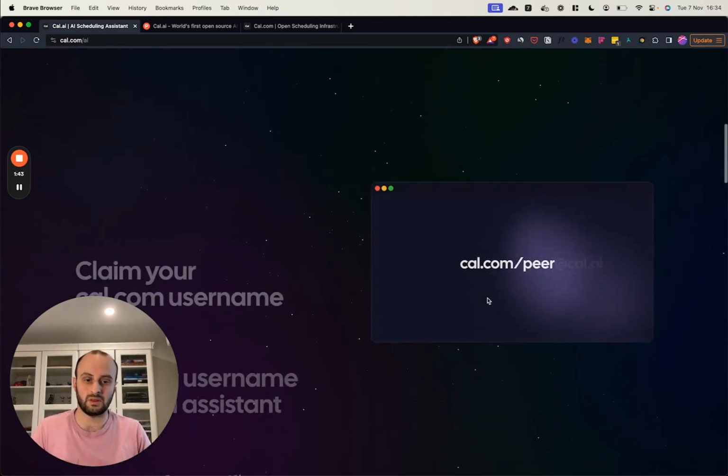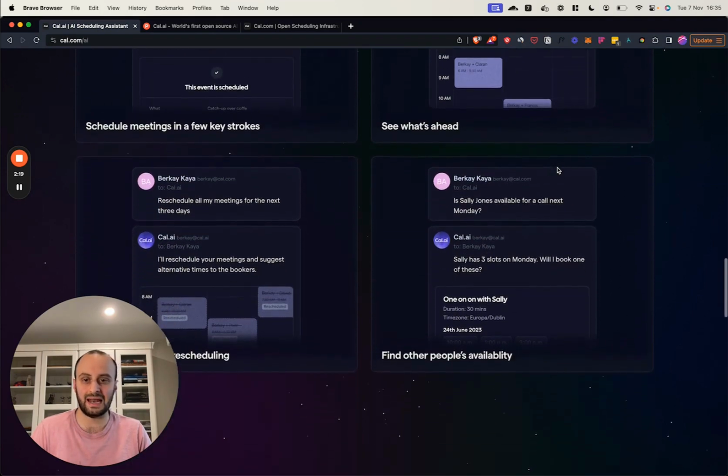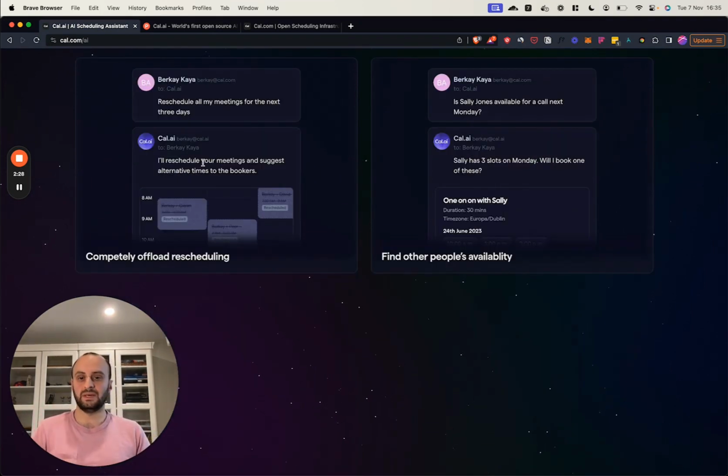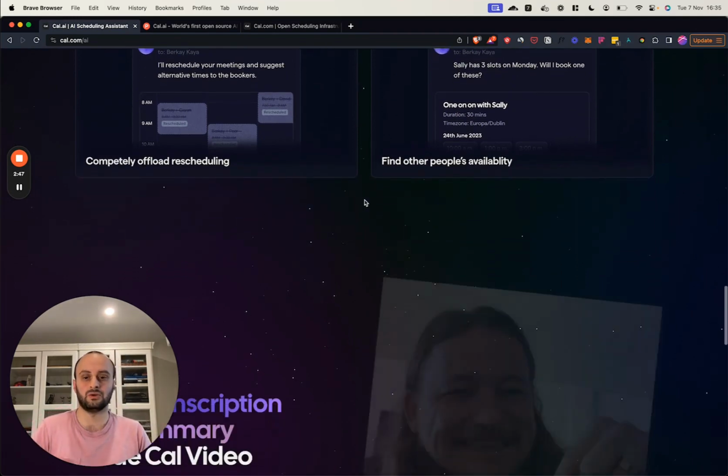Let's take a look at some of the other features. You can ask it, what meetings do I have today? And it will respond with your calendar. You can tell it to reschedule your meetings for the next 3 days. So then the AI just goes and does it. And the last thing it can do, if the user's using Cal as well, then it can find other people's availability as well. So for example, Sally has 3 slots on Monday. Will I book one of these? And the AI has suggested 3 times that you can book with them.